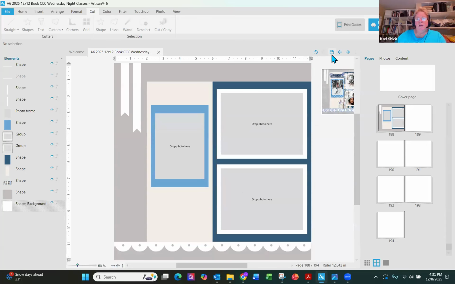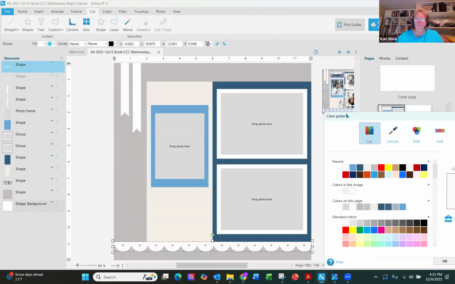And again, we have a lot of shapes that are available not only within the Artisan software itself, but also some that various designers have provided for us. So I do believe that this was actually cut originally with a different paper. So I'm going to just fill it with something else.